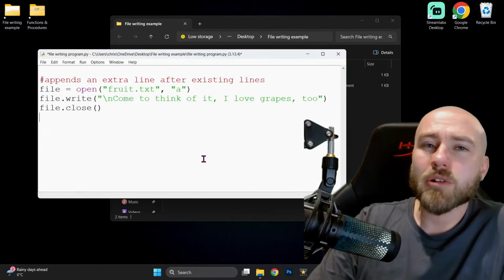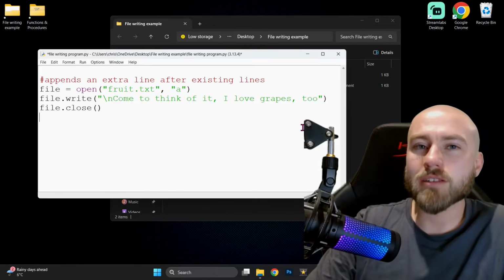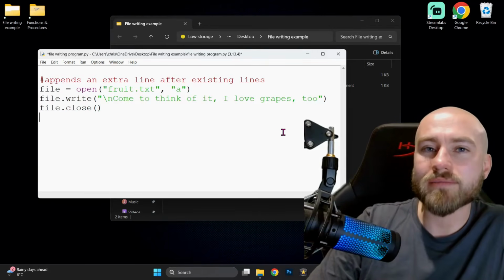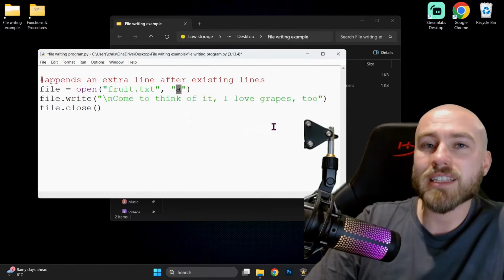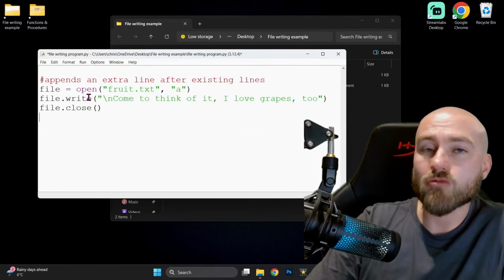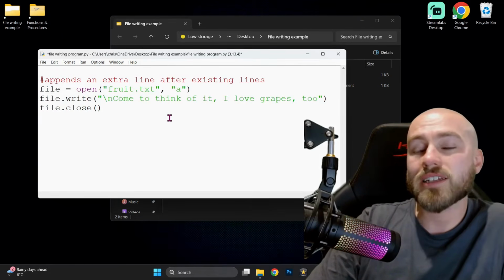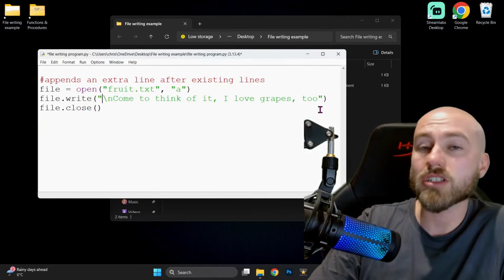For the next example, we're going to look at file writing, but in append mode. Now, when you append something, it means it adds it onto the end. And the mode that we've changed it to, you can see we've got a little A inside the speech marks now. So like before, I'm going to use file.write, and I've put the \n at the beginning this time because we've already got existing strings, so it'll just put this onto a new line.